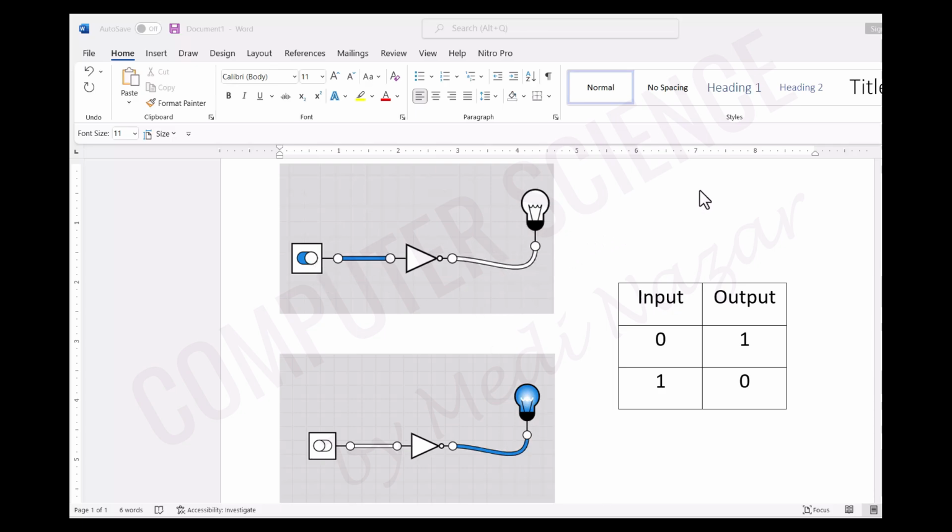In the next video, I will show you how the other gates work, like AND gate and OR gate.